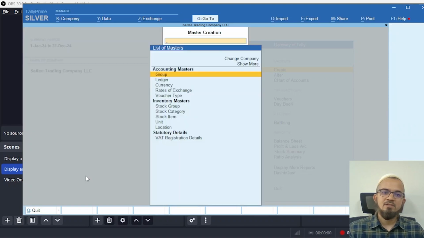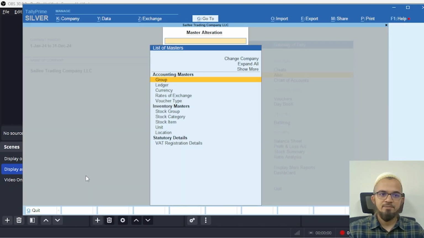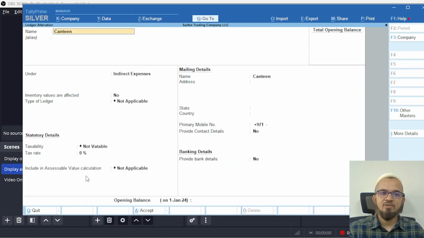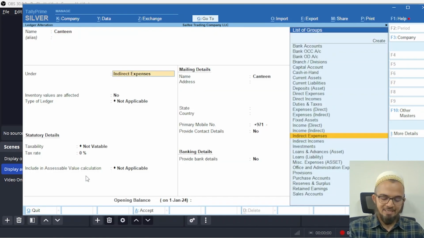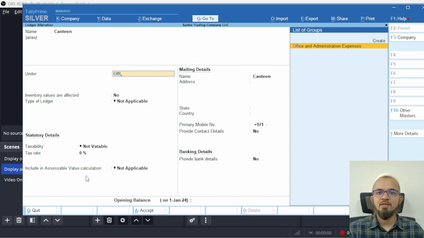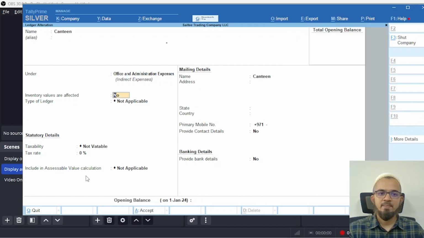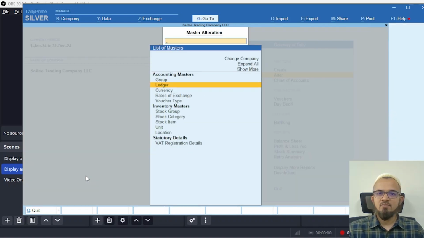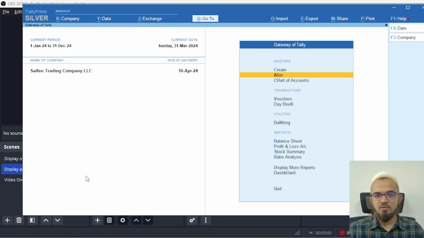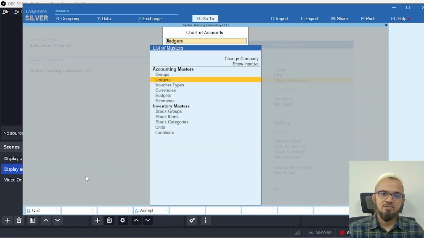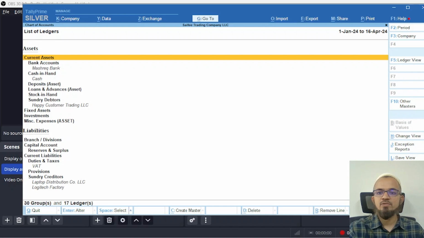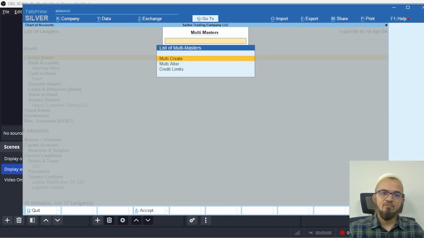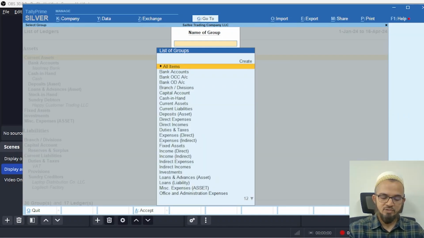Now I have got certain ledgers here. So if I go to alter, look at a ledger, canteen for example, which is currently grouped under indirect expenses, I want to change that grouping and put it under office and admin. So I can do that one by one, or alternatively you can go to your chart of accounts, look at your ledgers and use the multi-masters functionality for altering multiple ledgers in one shot.